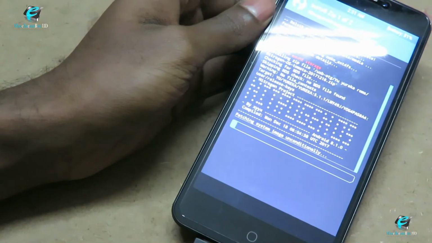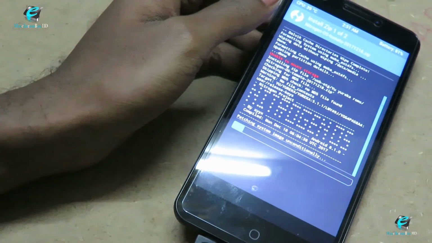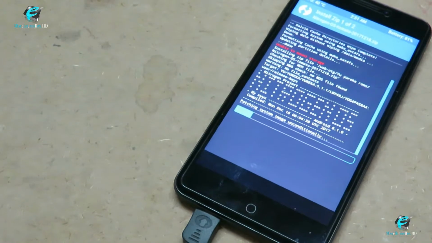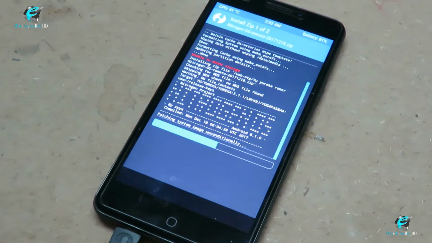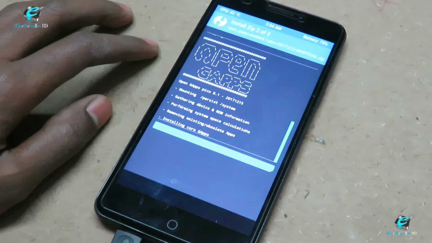And yes, it is flashing. You need patience because it will take around 10 minutes to complete. I am keeping this device like this. It will also take 15 minutes to boot, so you need patience. It may restart several times, but ignore that. Just go and sit, relax. It will do it automatically. So it's installing OpenGApps.